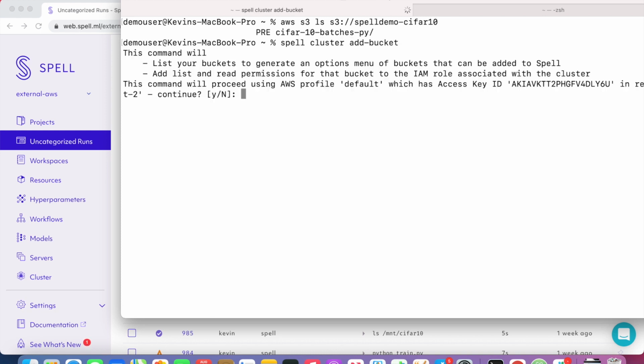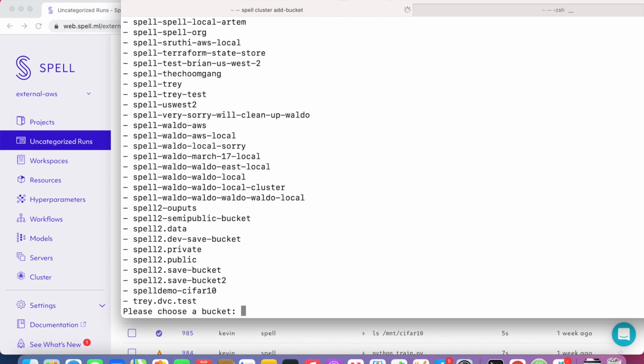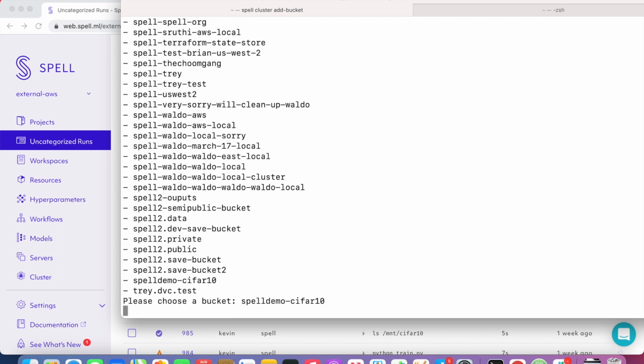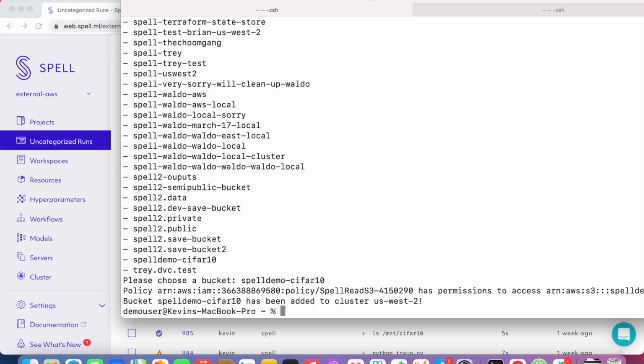I can just add this to my Spell cluster using spell cluster add bucket, which begins an automated process of adding this. It'll ask you whether you're using the right access key. You can press yes. And then it'll list out all the buckets in your AWS account, and you can simply select the one that you're looking for. If you give it a couple of moments, it'll add this to your cluster.